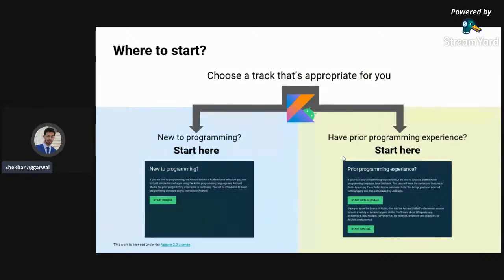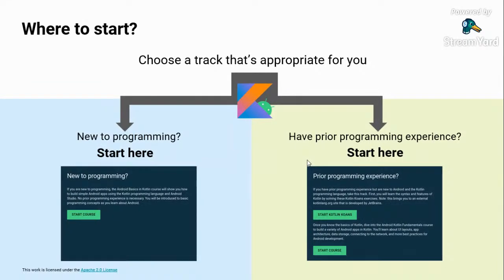Where to start? Just tell me in the comment section, have you ever learned any programming language? Okay, which language have you learned, Mayank? Oh, great. But I think there are many people who haven't been able to learn or start anything yet. So we have two tracks for this.